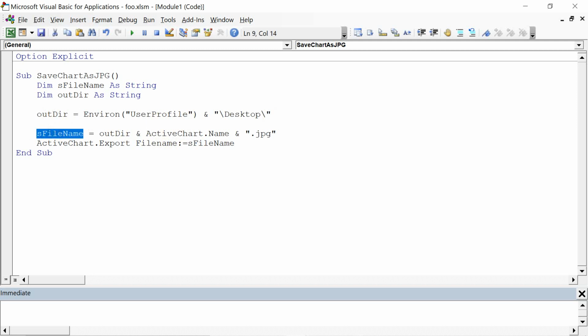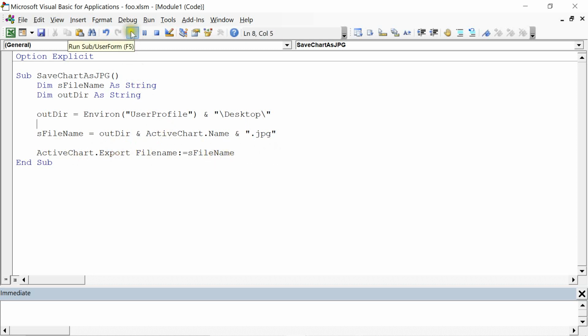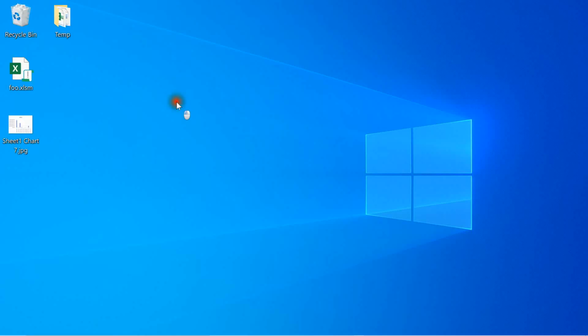And then I define the file name as the chart name with the extension JPG. And then we use the code ActiveChart.Export with the name. And let's just run it. Then we go to the desktop to see whether we really have a chart created.